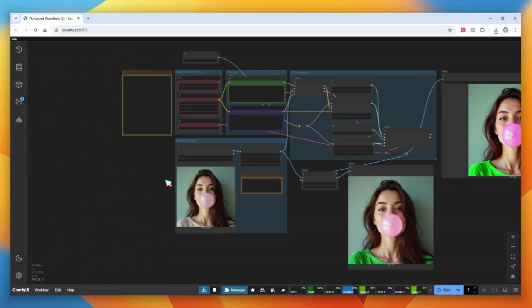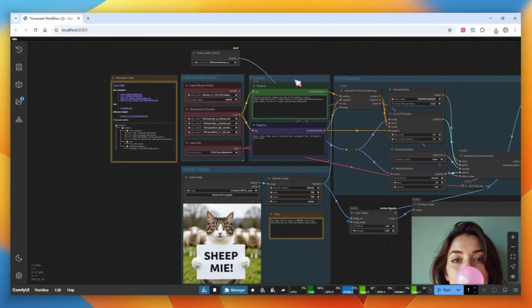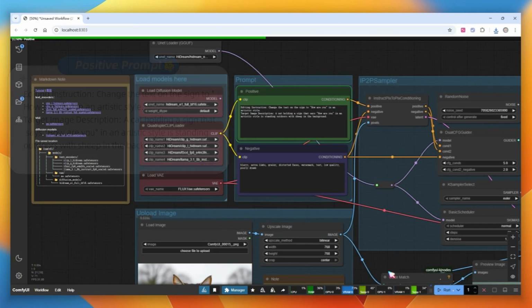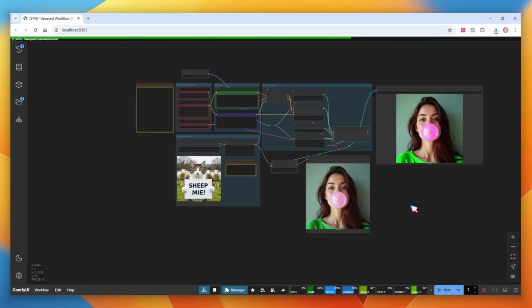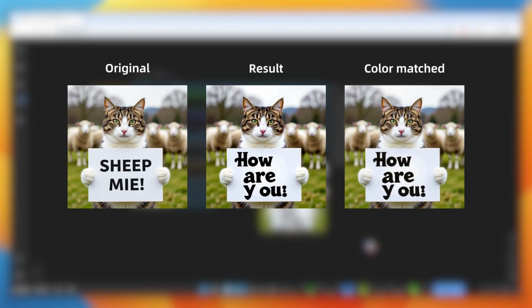Now, let's try modifying some text. Switch to an image of a kitten holding a sign. I want it to say, "How are you?" Modify only the prompt, keeping all other parameters at their defaults, and let's see what happens. It seems that as long as you're not changing object colors, the output's color and brightness remain unaffected. The text modification to "How are you" is a success.